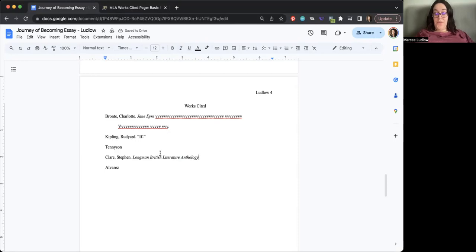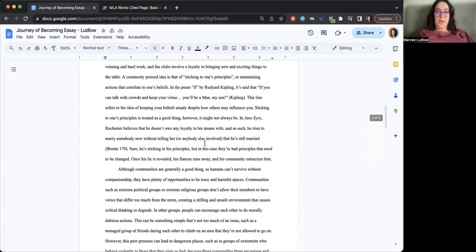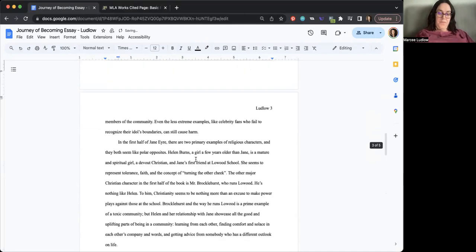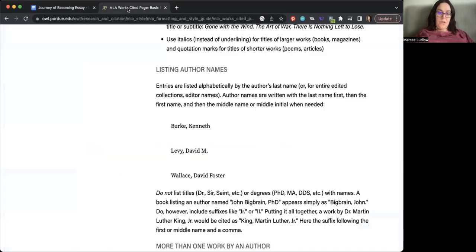And if that's where I got it from, then I would put that, and I would need to put the page numbers in there. Also, when I went up to cite it, I would put Clare. So where did we have Kipling? I would put Clare here because I got it out of an anthology, right? But I didn't. So I got it off the internet. Okay, so that's just to show you what that might look like.